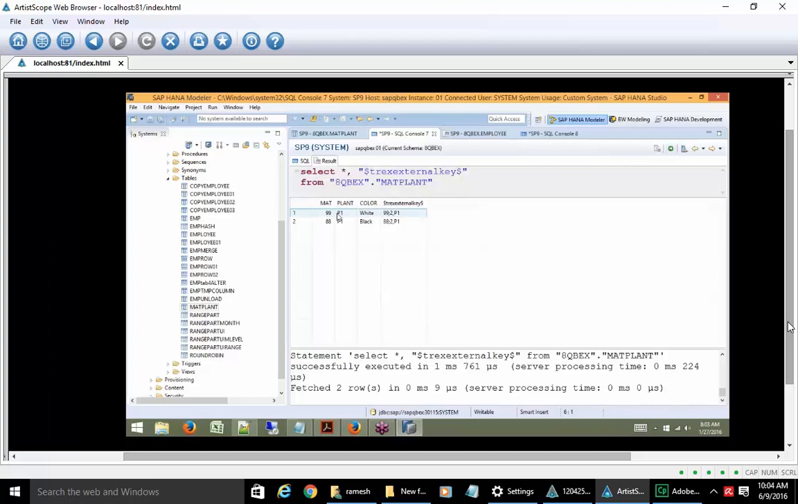So 99 P1, in the Trex external key, what did it store? 99, don't worry about the 2 in between. So 99 P1 is a combination, 88 and P1 is a combination. That's the concatenated index. If it is a composite key, by default this is formulated. For other tables where those are not part of the primary key, we will have to explicitly create those concatenated columns. I'll tell you that later.